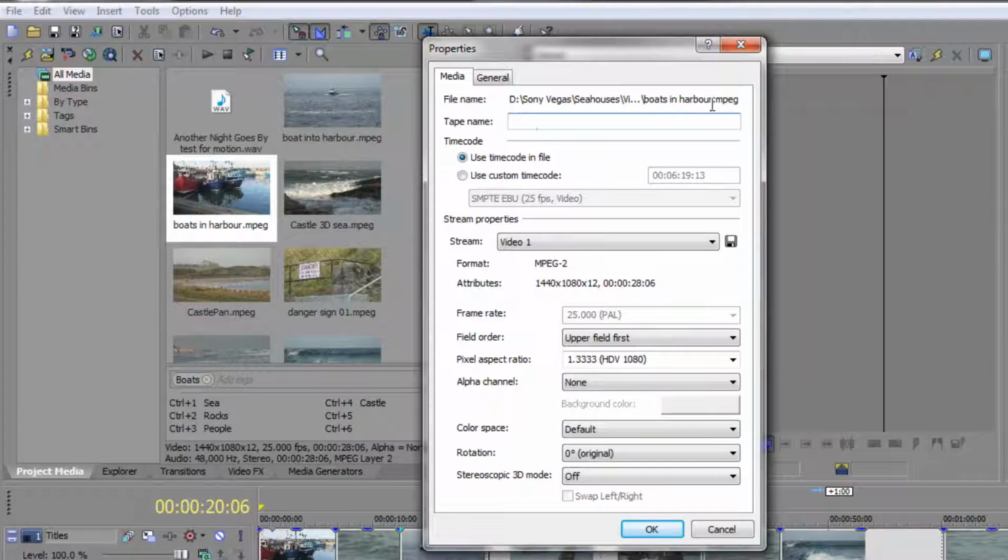It shows you where the clip is, and if there was a tape name, what it was. Also, are you going to use a custom timecode or the timecode of the original file, which is what we're using, and then what the clip is. Now this is an MPEG-2 HDV clip. If I wanted to change any of these options, I can drop it down here and say I thought it was a progressive clip, I can make it progressive. I'm not going to change that.